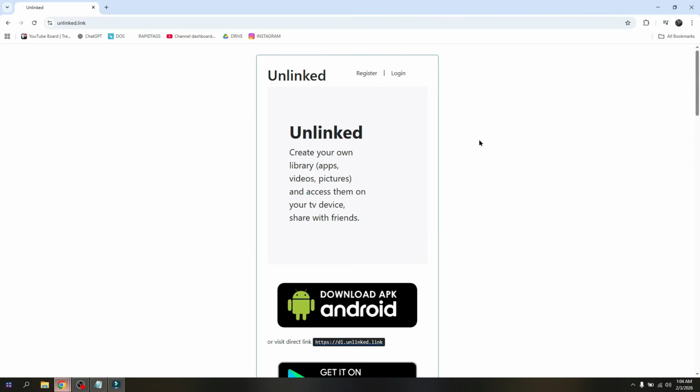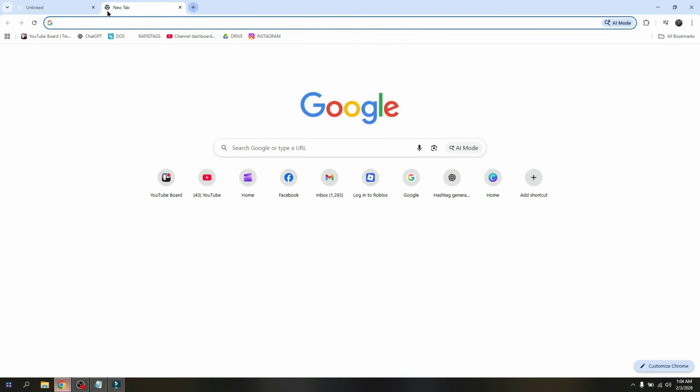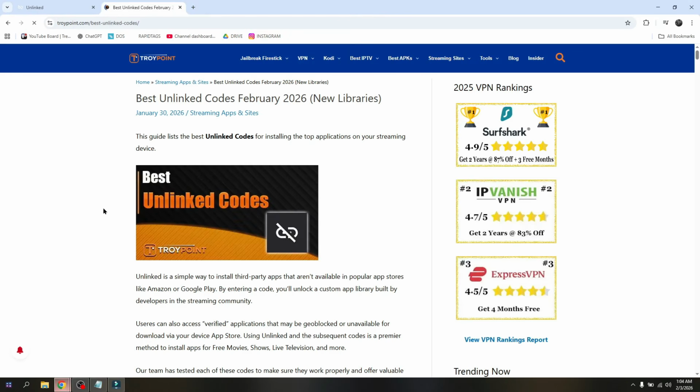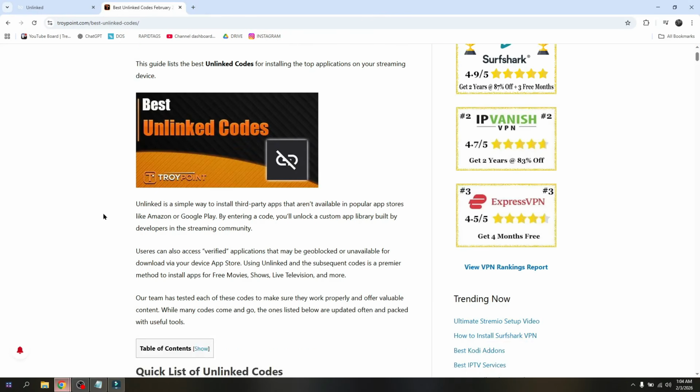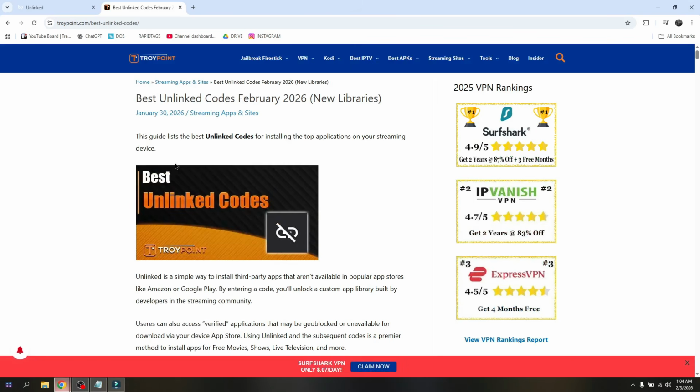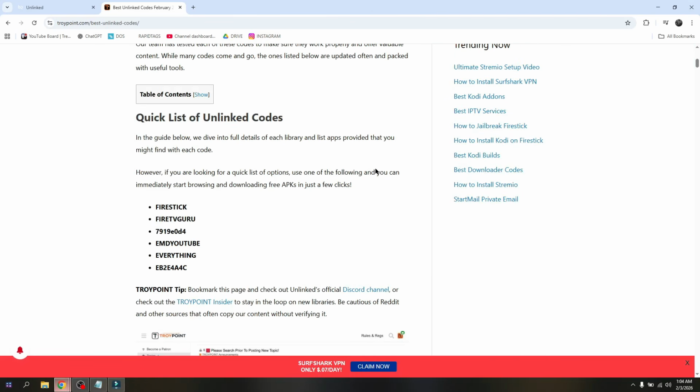So the very first thing that you have to do is use a web browser, and one of the places where you can get codes for Unlinked is from TroyPoint. Just simply go into troypoint.com's official site and search for best Unlinked codes. And if you scroll down from here, they actually have these free codes that you can use.